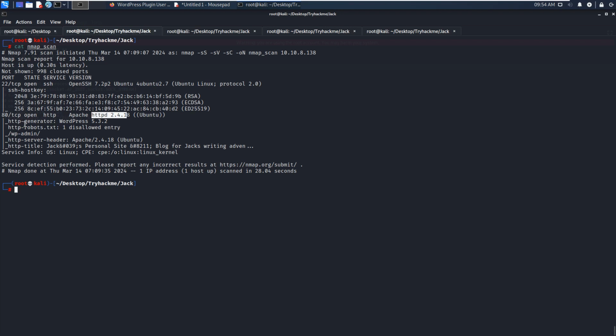So from the default script scan with the HTTP service, we can tell that the target is running WordPress and also the version information. So maybe we can use searchsploit to see whether there is any vulnerability for this version.